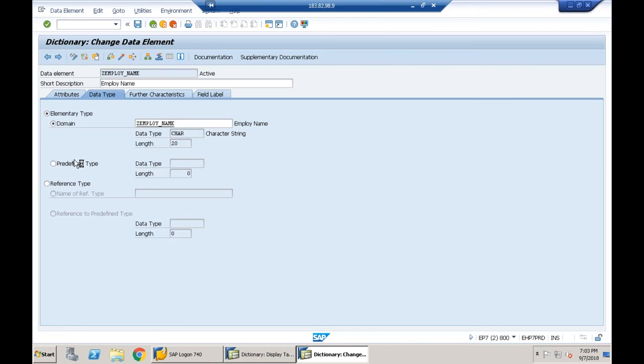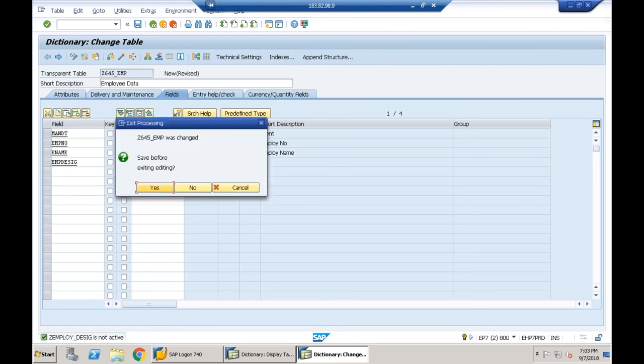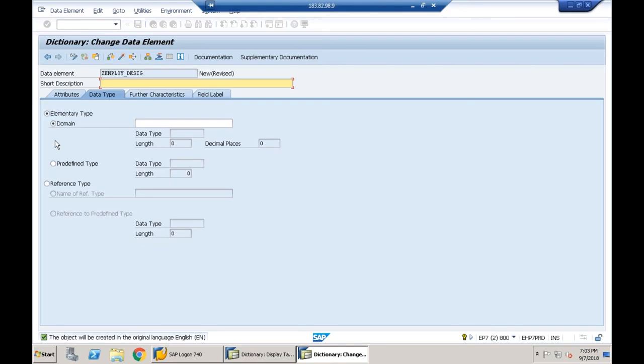Let me create another field now. I'll give the field name as EMP Desig. Let me give the data element as Z employee underscore Desig. I don't know whether it is available or not. I'll press enter. Not available. Let us create the data element. Double click on this. Done. Create the data element. Yes. Maintain some short description here. I'll give something basic. Done.